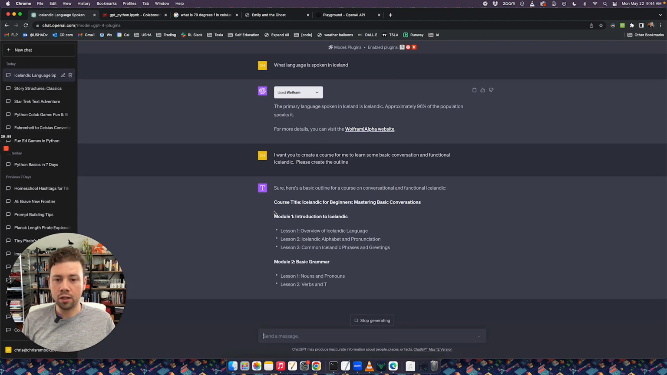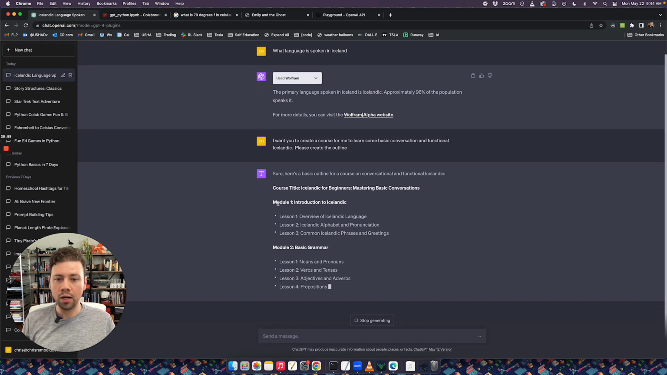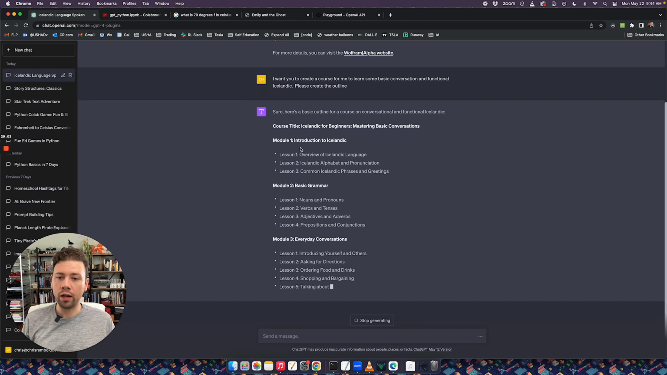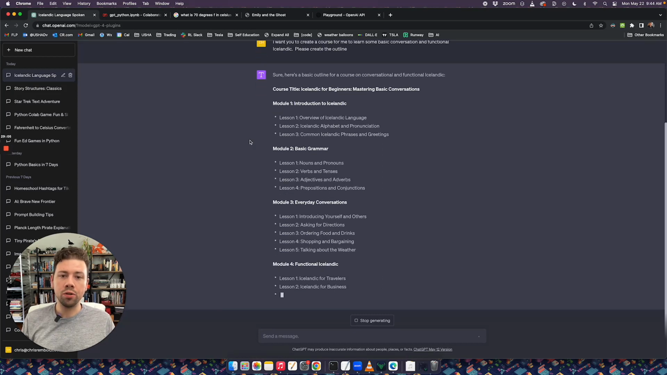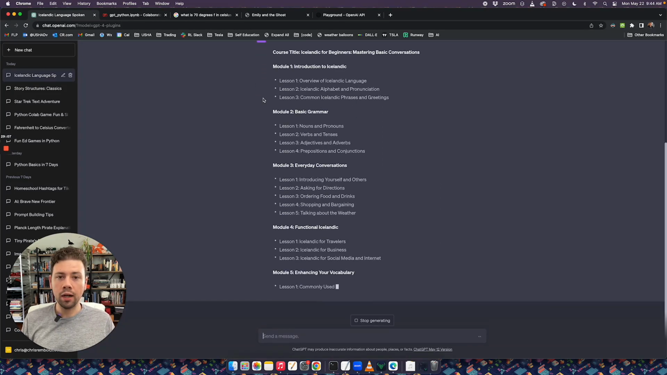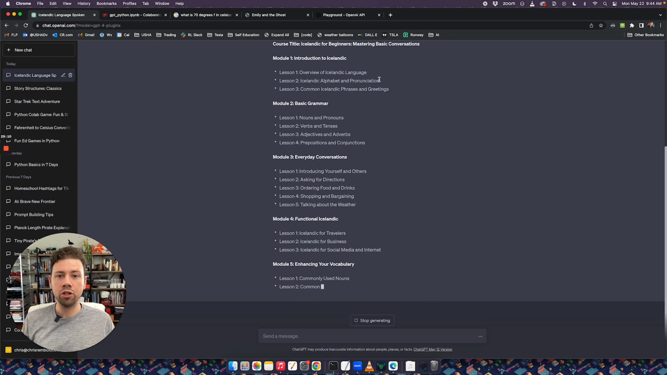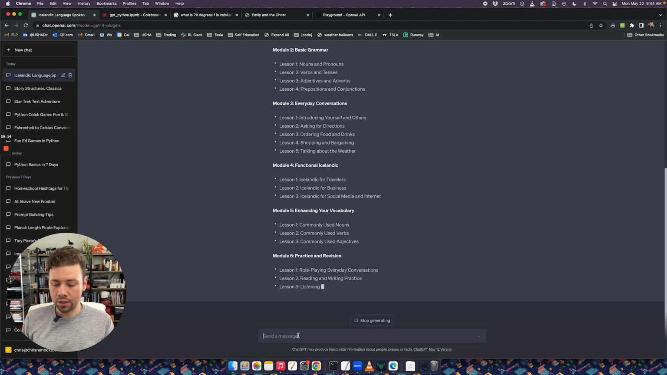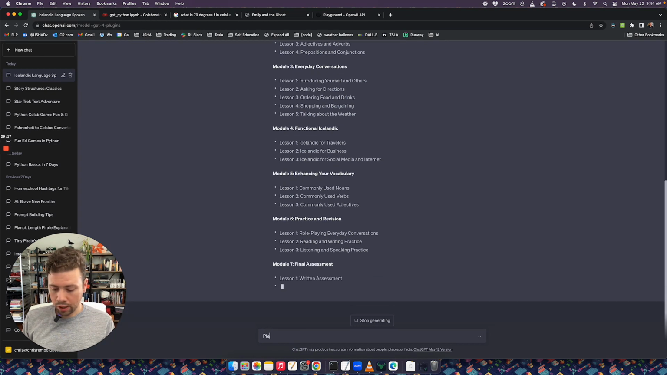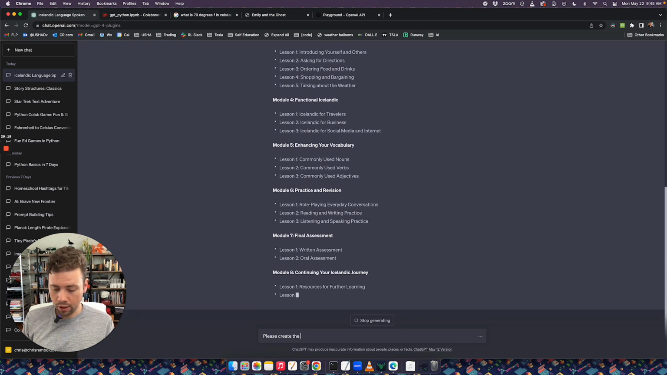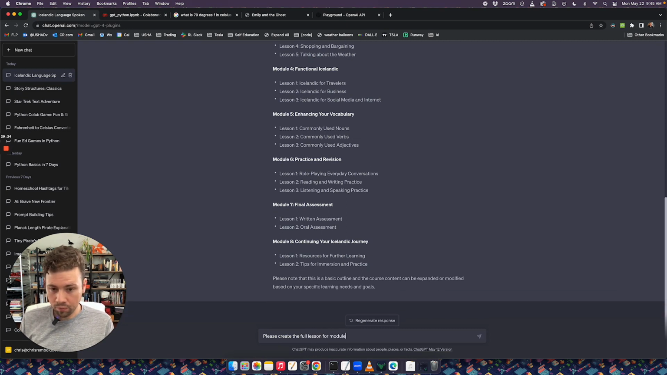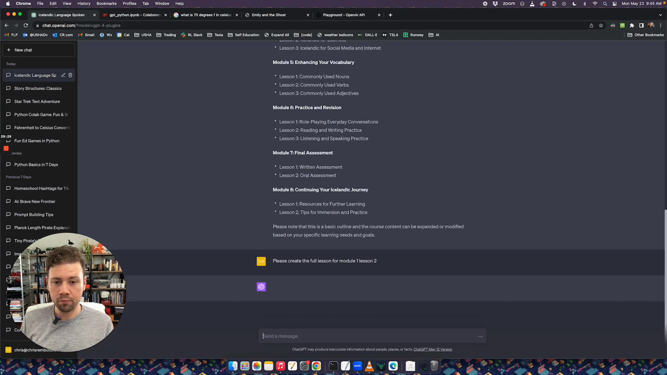And you notice how it's going to divide the outline into modules and lessons? Cool. We now have what I call coordinates. So if we want to get the Icelandic alphabet and pronunciation, if we want to start with Module 1, Lesson 2, what we would then do is go to: please create the full lesson for Module 1, Lesson 2. Boom.